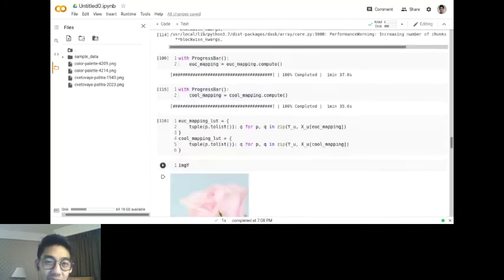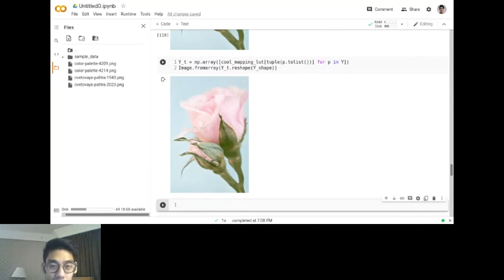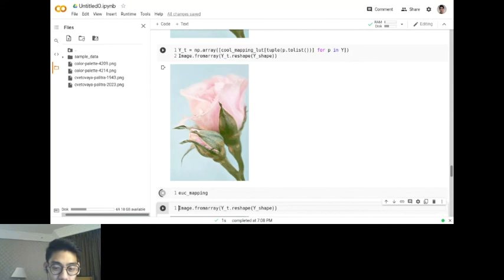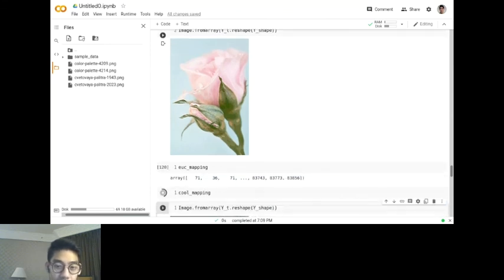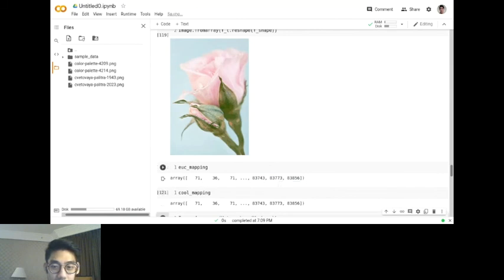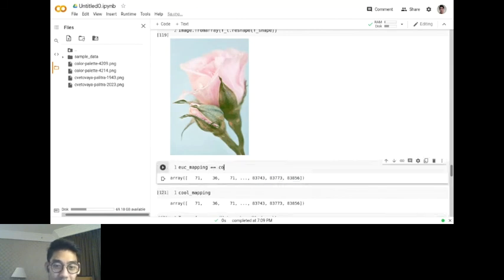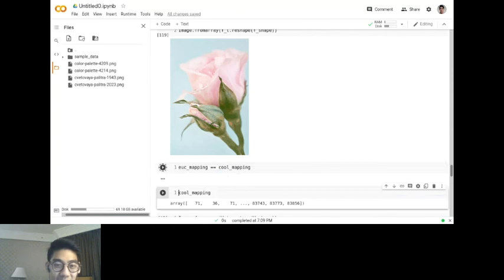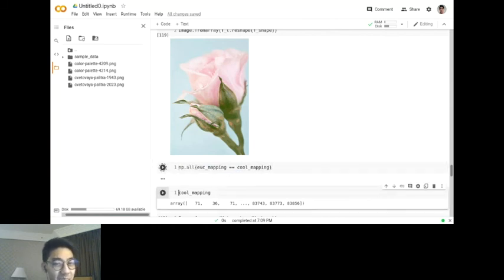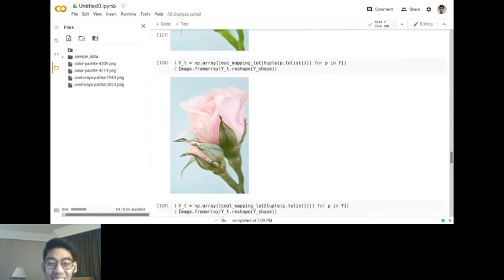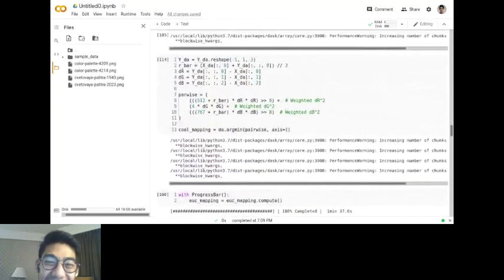One thing we could check is if the mapping is the same between the two. So if I have the Euclidean mapping and the cool mapping, are they the same? They are exactly the same. Wow. Well, let's see. np.all of the mapping. If they're all the same, then there's something wrong. Oh, they're all the same? Okay, there's something wrong.